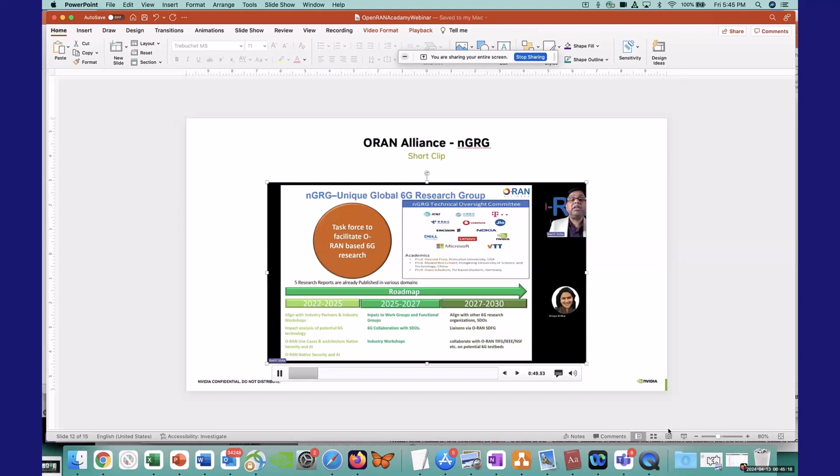In our NGRG introduction, NGRG is a task force basically to facilitate our ORAN-based 6G research. We are a research group, and on the right-hand side you can see a total of 4 operators, 4 vendors including NVIDIA, and 3 different representations from academia, 1 from America, 1 from Europe, and 1 from Asia, and 1 cloud vendor, which is Microsoft. So these are our board members, of course, including Gio.